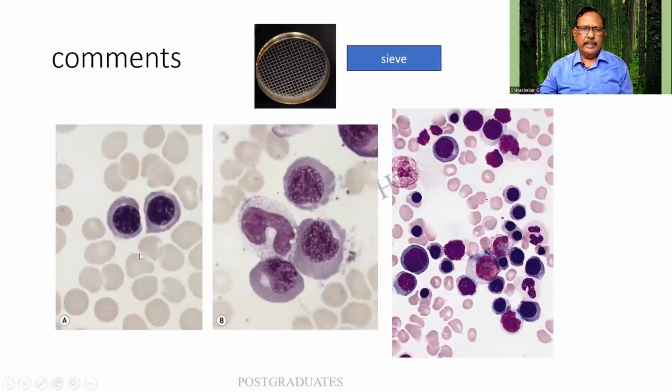Kindly compare these. So always you find that the blast will be slightly larger. This is a normoblast. And having a purplish tinge, it is a polychromatic normoblast, larger than the normal erythrocytes that we do see. Whereas in this case, it is very much larger, almost akin to a blast cell that we can see in a leukemia.